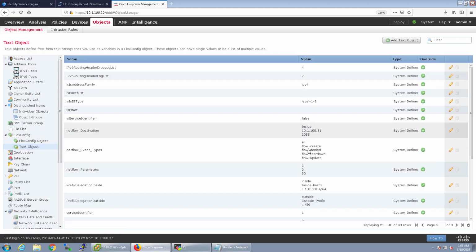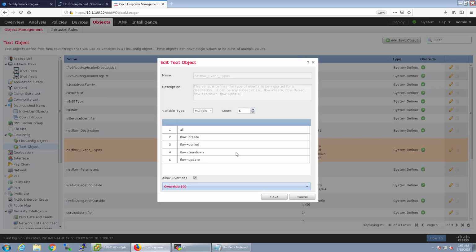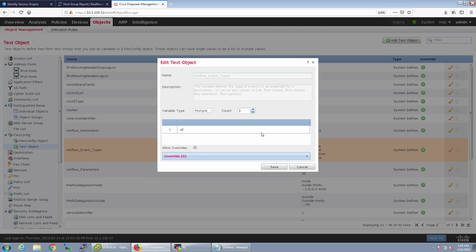And next, we're going to go ahead and configure the event types. Now, by default, it's got all of these in here. It won't work if you have all of them in there. I'm going to go ahead and just say all. As you can see here, this variable defines the type of events to be exported for the destination. It can be a subset of all, flow create, flow deny. There's no reason to have all of that. Just putting all in there is enough.